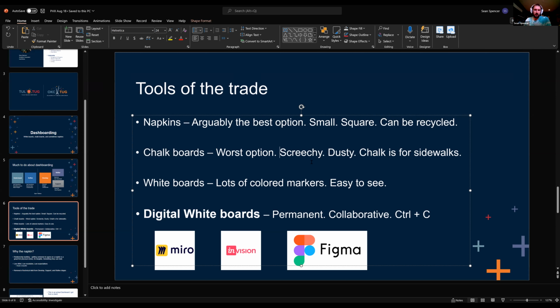Whiteboards: most common, very available, colored markers everywhere, easy to see, easy to use, easy to clean up. But what's even better than a whiteboard is a digital whiteboard. A permanent living, breathing document existing on the internet. It's a collaborative space you can invite people to. They can mess it up really good. And you can control-copy images into it, which is probably its greatest strength and feature.